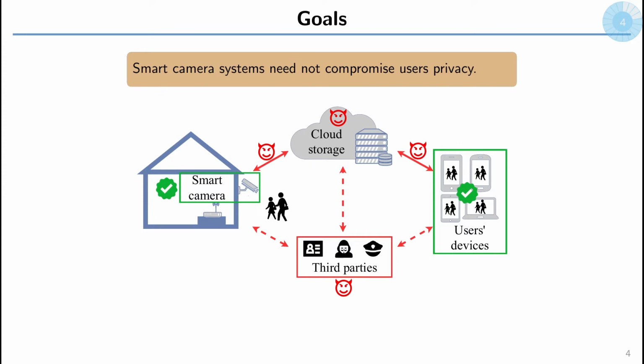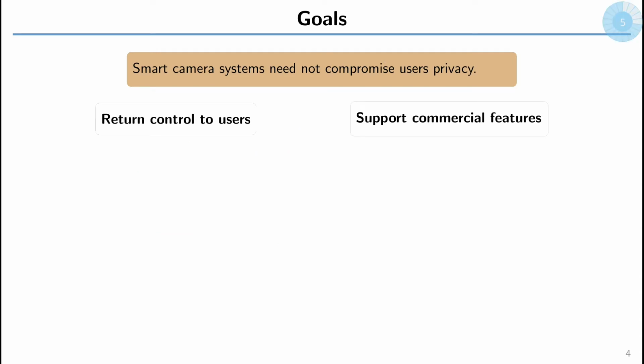So, we would like to build a privacy-preserving smart camera system. Here is the threat model in which we are going to operate. We are only going to consider the smart camera and the device controlled by the owner to be trusted. Anyone else and any other third party is considered untrusted in our design. To build such a privacy-preserving smart camera system, we need to return control to users. At the same time, we still want to support commercial features that are the main reason why these systems are so popular. It's this balance between security and privacy on one hand and usability on the other hand that is hard to achieve.